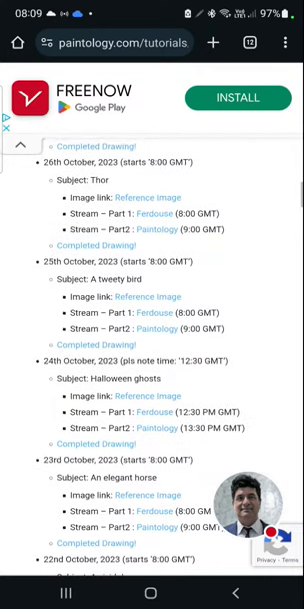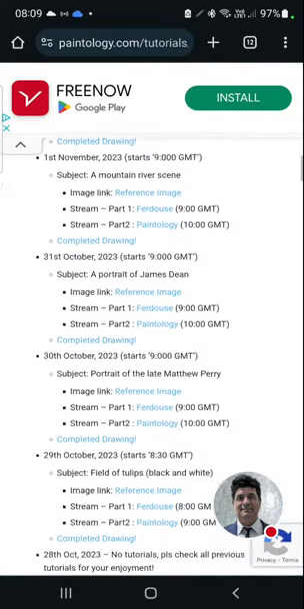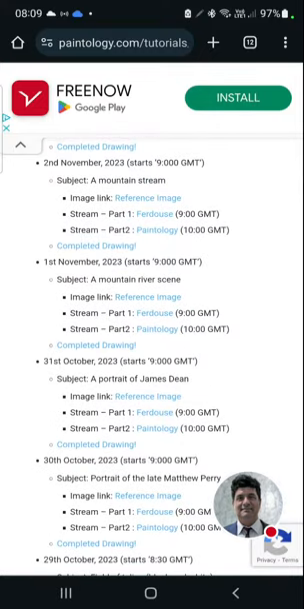And that's actually a good approach, because that's what I did. I applied all my traditional techniques to build this Paintology app. So this app is very different to what you're used to.